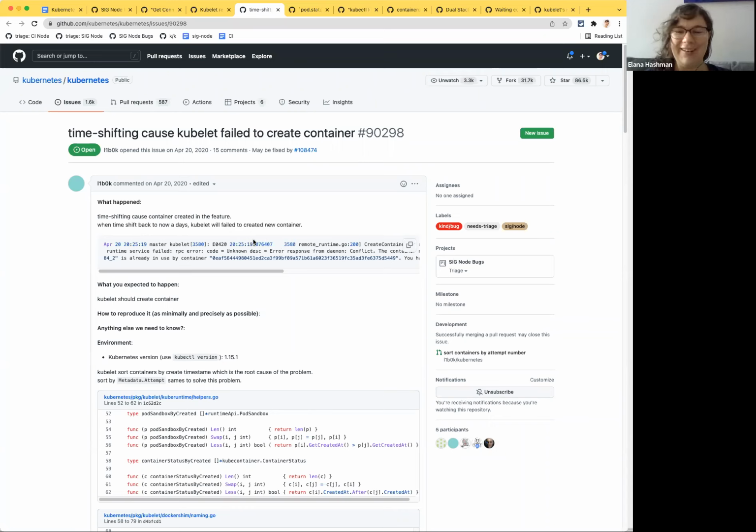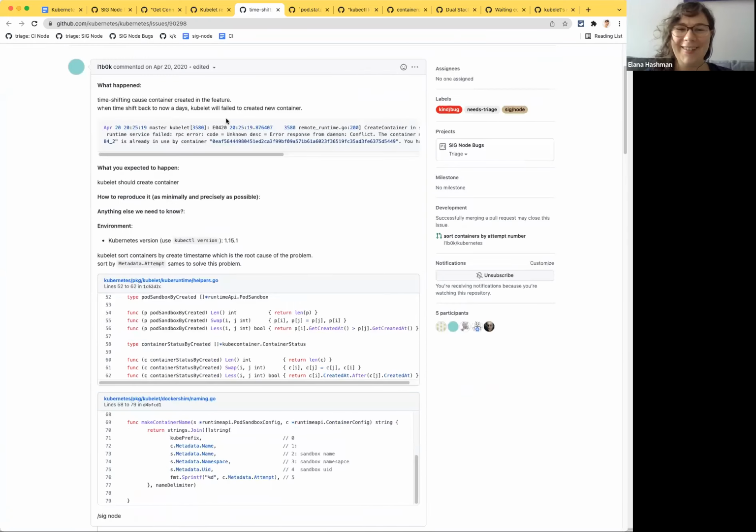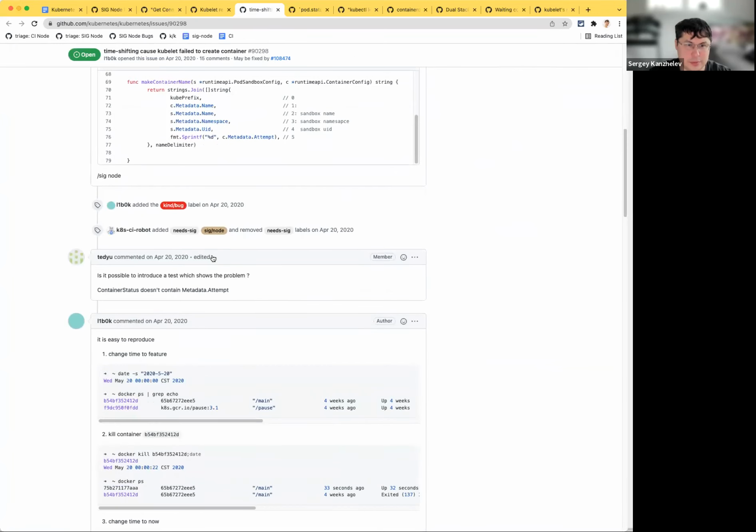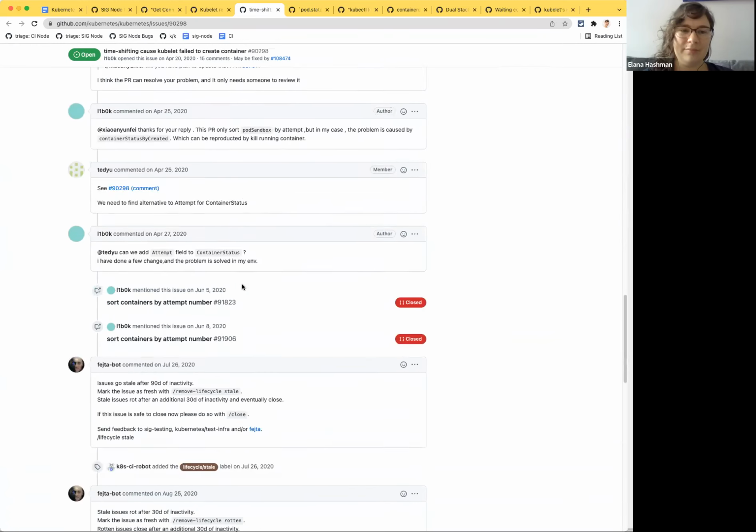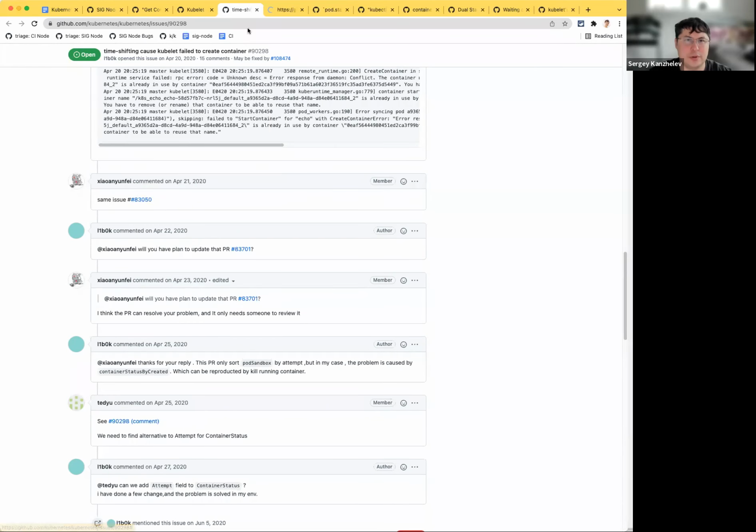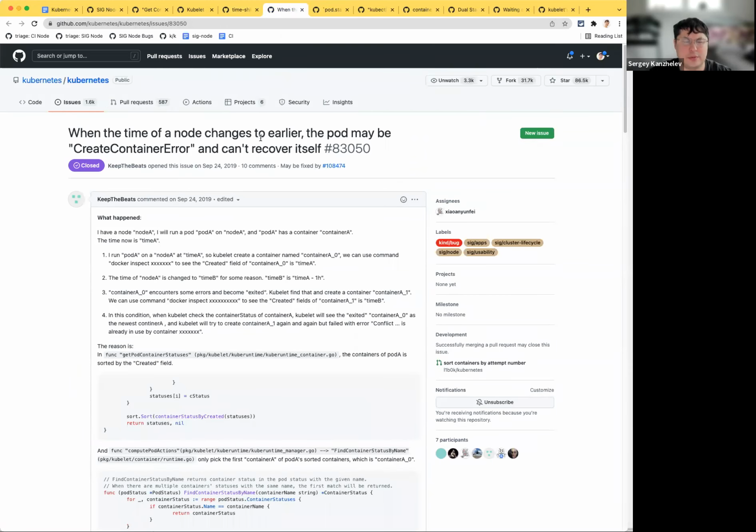I will not entertain the idea that if you change the time on your kubelet back 2 days, it should work. Two days is too much. Same issue here. Yeah, 1 hour is more reasonable. I can see how clock skew can happen for 1 hour.